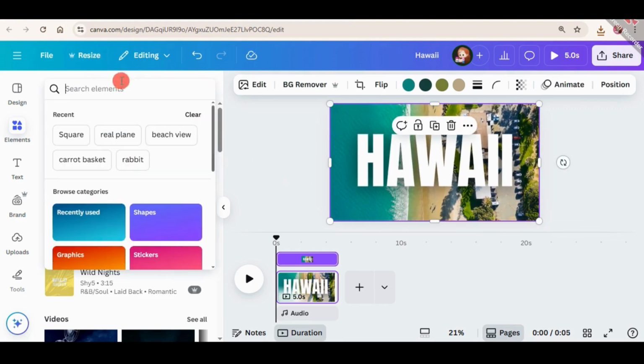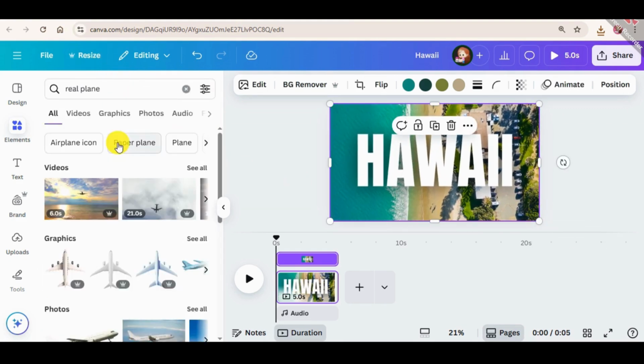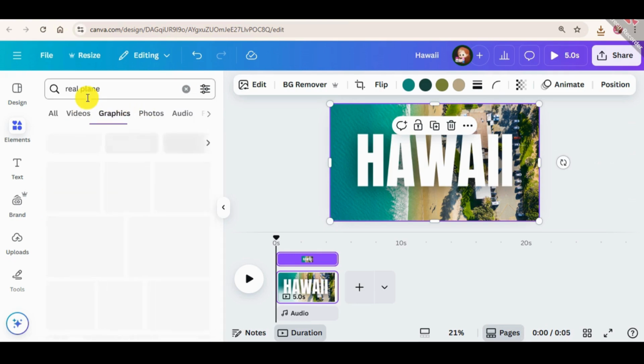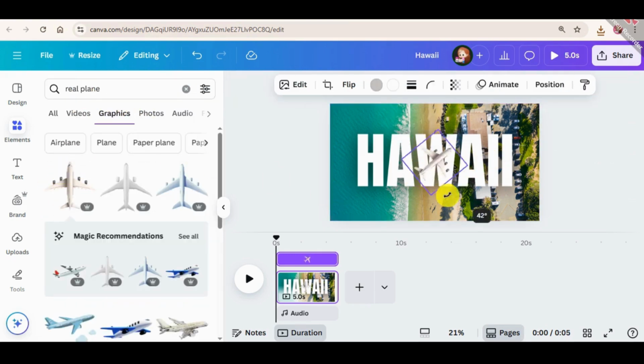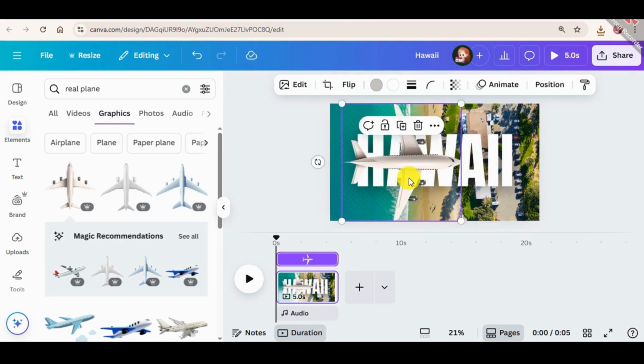Now what I'm going to do is search for a real plane. I'm going to go in the graphics panel. I'm going to take this one right here. You're going to rotate it like 90 degrees. Alright. And then I'm just going to set it and move it to the left corner.